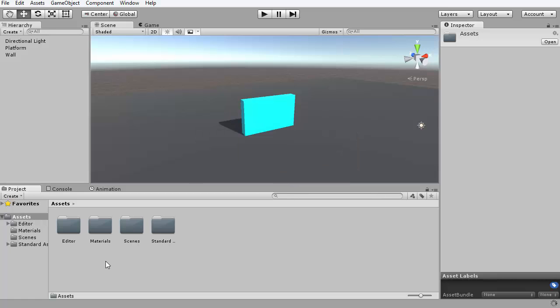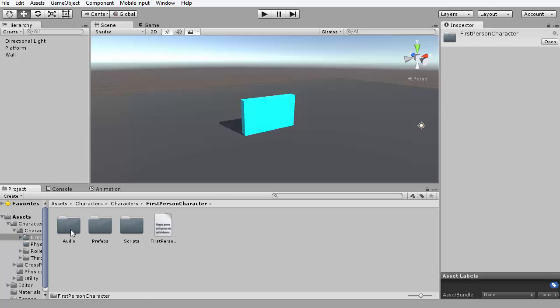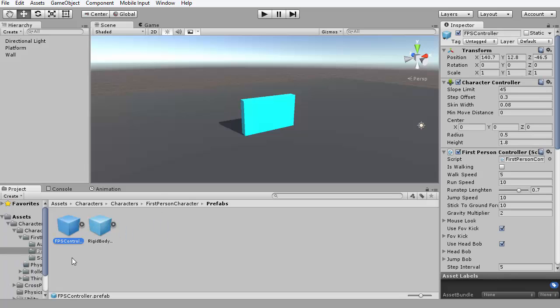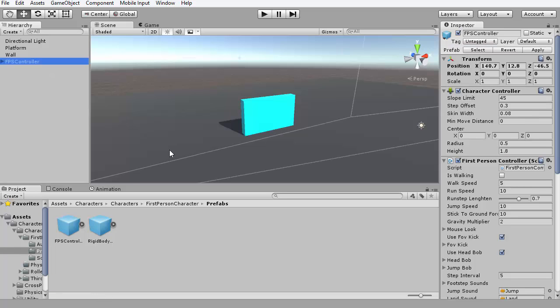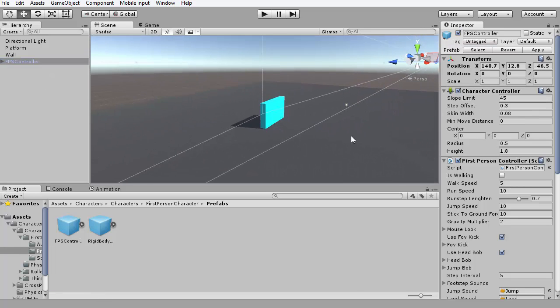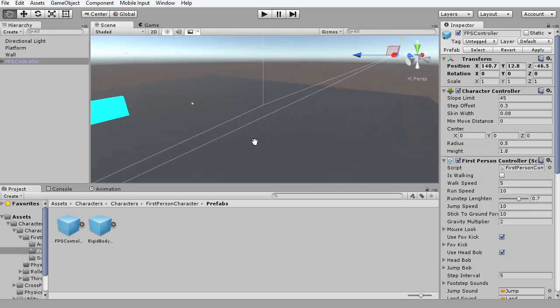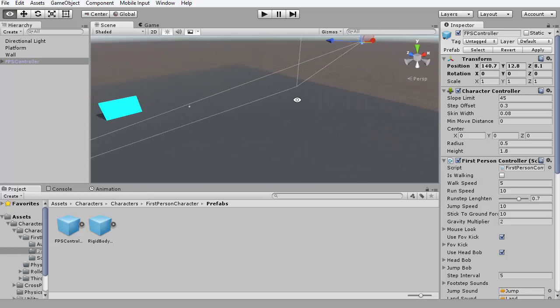Now you should have another folder called Standard Assets. What you can do is go ahead and rename this to Characters, because it will come with two characters, the first person character and the third person character. What we're going to do is go to Characters, First Person, Prefabs, select the FPS controller, click and drag it onto the Hierarchy tab, and then we can position it to the appropriate place, which, at this time, anywhere is appropriate.